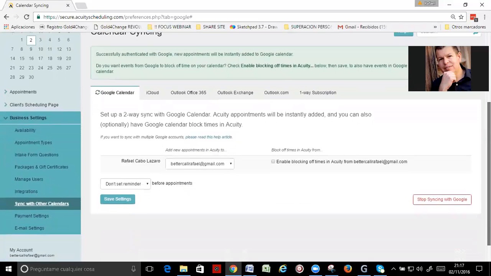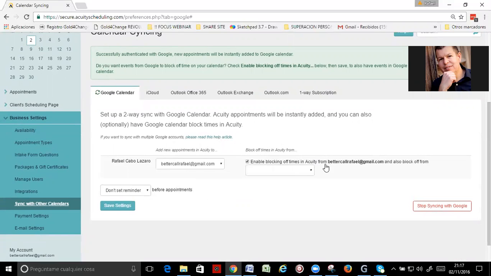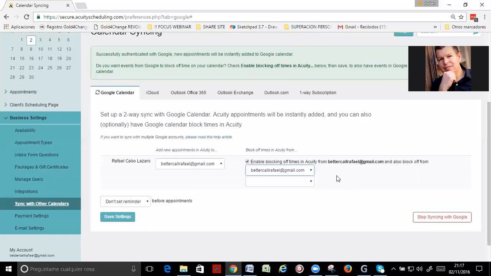Reminder about before the appointment. Okay, let's go. First things first, we will check this, enable blocking of times in Acuity from Betacore Rafael, and also blocks from, yeah, okay, that is the one that we have. We don't have any other ones, okay? So we don't need this.